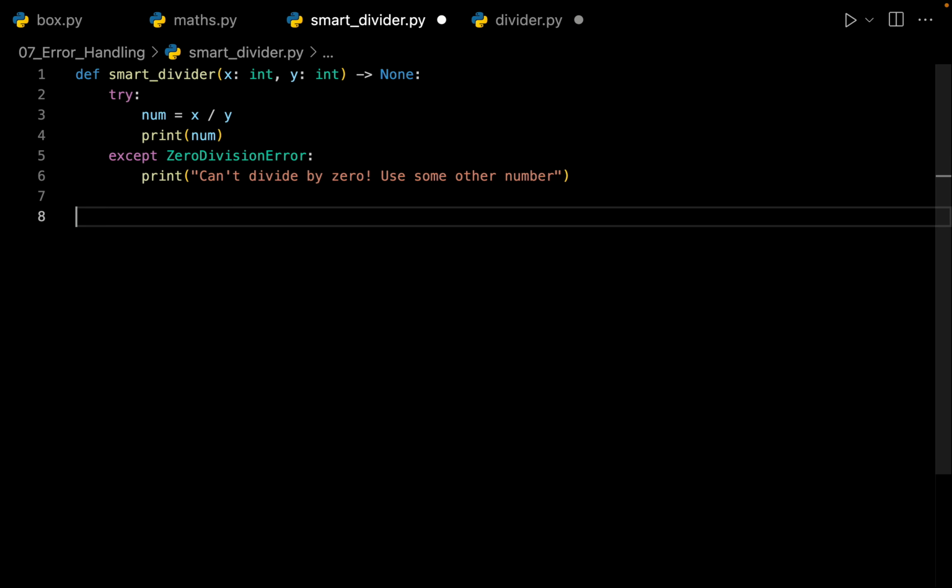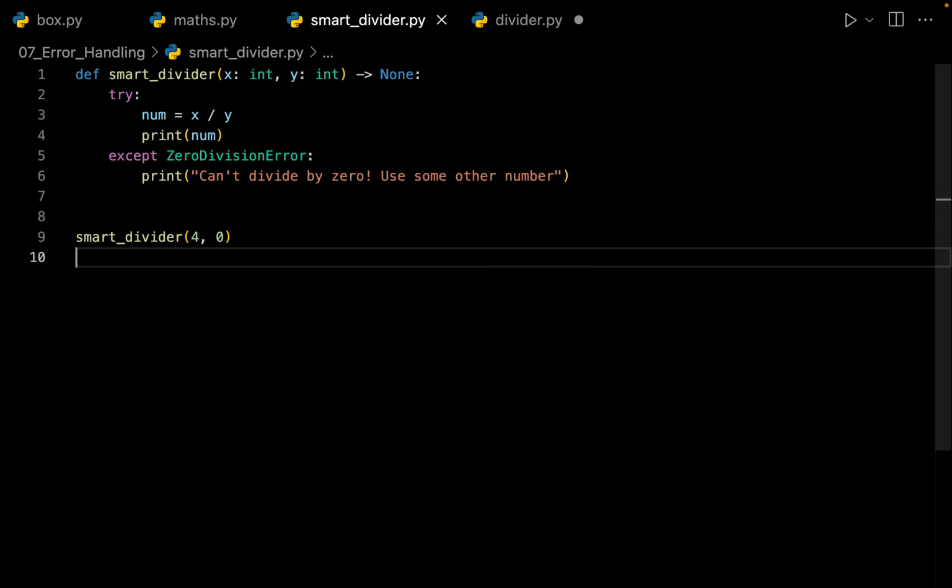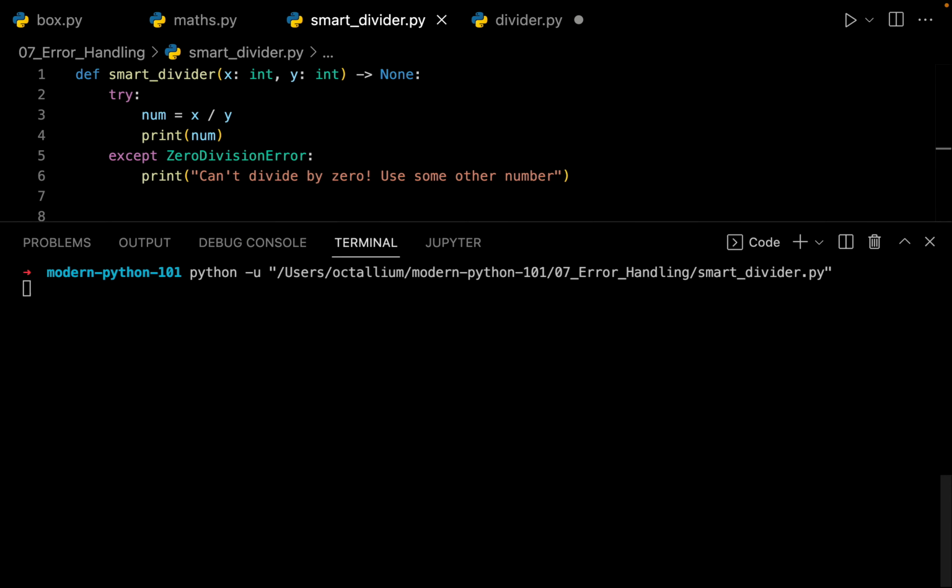Now let us go back and try dividing 4 by 0, and let us run this. So this time we have a much better output. Our program is not panicking. Instead, we get a very helpful message saying can't divide by 0, use some other number. So as you can see, we can handle our errors.